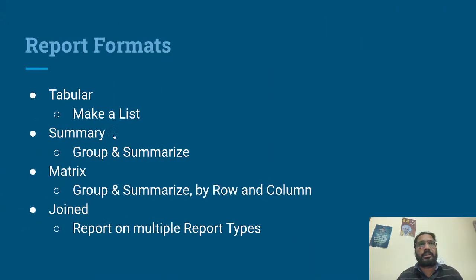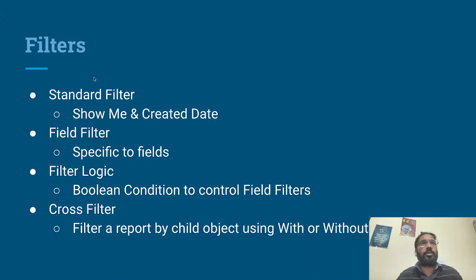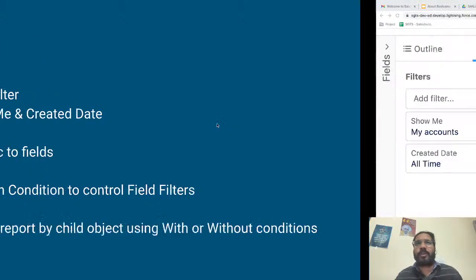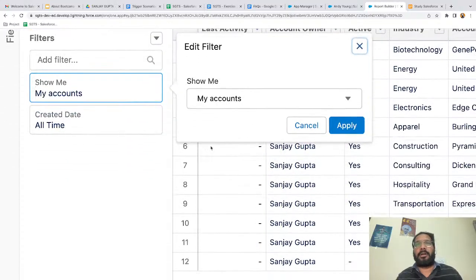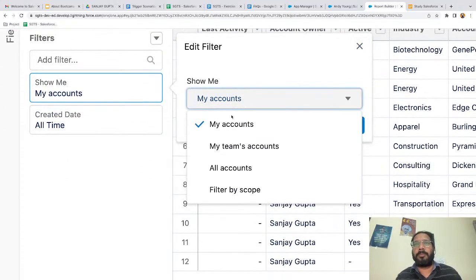If I take you to the slides, I showed you filters. So we are discussing the first type of filter, that is the standard filter. And it has two options, show me and created date. Created date I already explained. Show me is basically for selecting which records you want to include. My accounts means the logged in user's records. My team accounts means the logged in user who is associated with a particular team, and all accounts means all the account records that are available in the org.